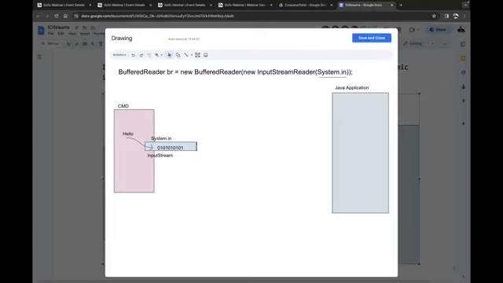So here we have to convert the data from bytes representation to character representation. That is our requirement. To convert the data from bytes representation to character representation, we have to use InputStreamReader. That's the main purpose here we can understand.